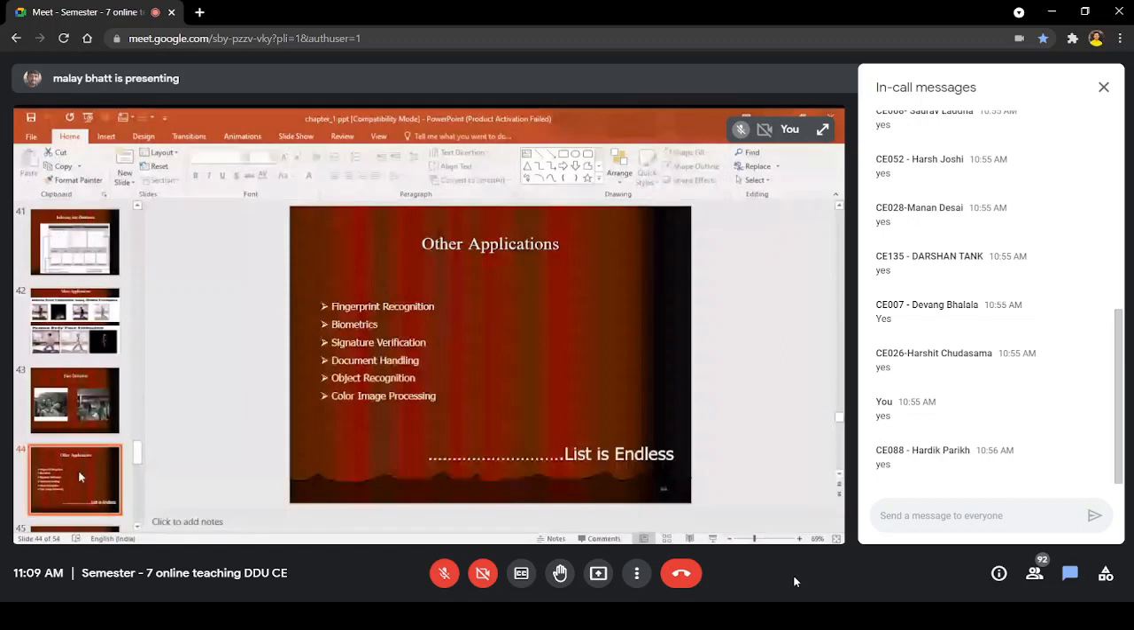Once you extract every line, you have to extract the individual words. Once you extract the individual words, you have to extract the individual characters, and then you have to match that character with the database, and that's how your physical book, hard copy or paperback book, will be converted into a soft copy form. So this is also one of the applications of image processing, that is known as document handling.